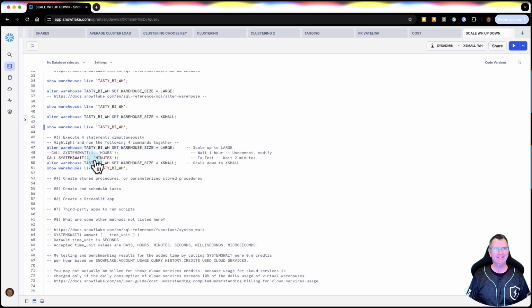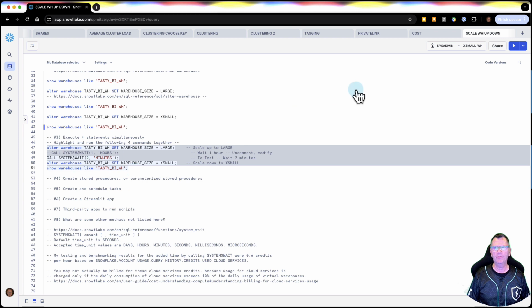Now let's use the system function SYSTEM$WAIT to put a sleep or a pause in by stringing together several commands. I don't want to wait hours for a test, so I commented out that line and made a line with minutes. So we're going to alter the warehouse, set size to large. It's currently extra small. Then the system will wait for 2 minutes. Then the warehouse will change back to extra small, and then it will display all the warehouses. So highlight all of them together and then run them all together.